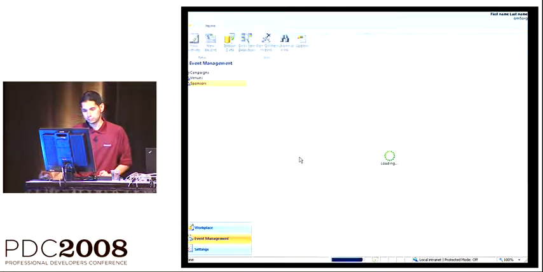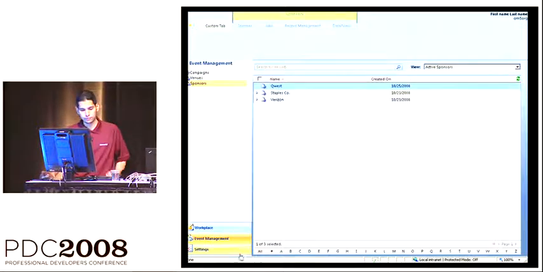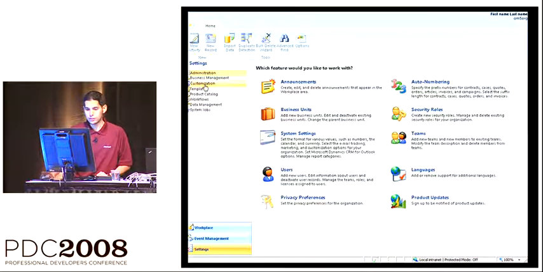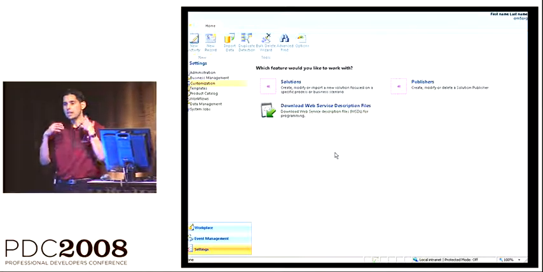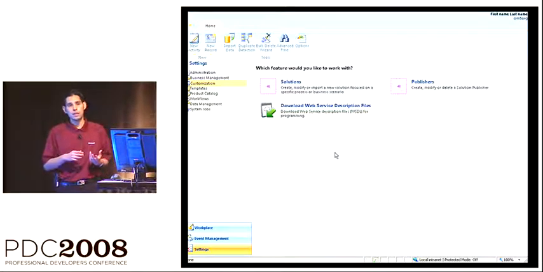Let me close this. Let's go to the magic section, customizations. And the first thing you're going to notice is that customized entities is gone. Are we crazy? A little bit. But no. The fact is that now, as I mentioned before, we have made a huge investment around what we call solution management. So now every customization that you perform in CRM has the notion of a solution.